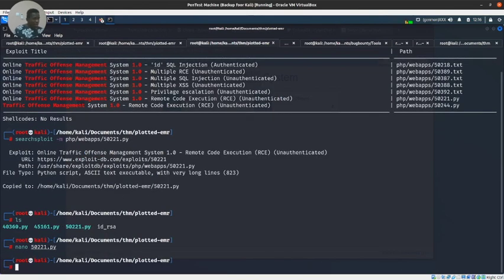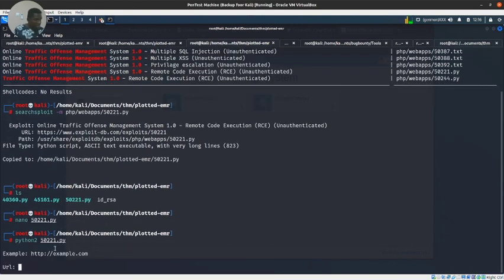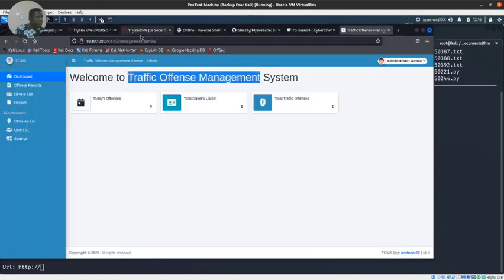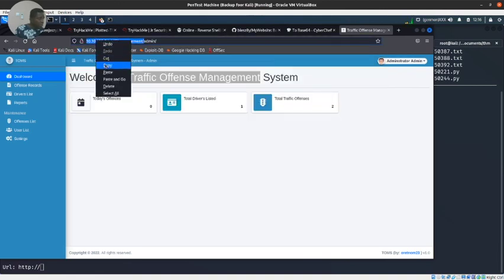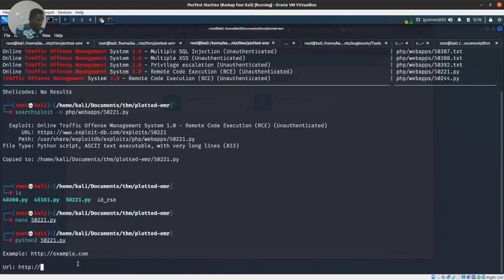Weaponization is done. Basically, I can try to run Python 2, then run that file and see if we can probably get an initial access. So it's asking us for a URL. Obviously, we'll pass in the URL, which should be HTTP colon. I'm just going to copy it from my browser, all the way to management, because that's where this thing sits. I'm going to copy this, come back here, and paste that in here.